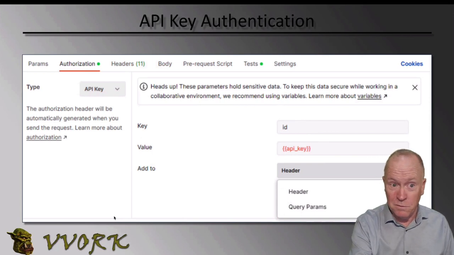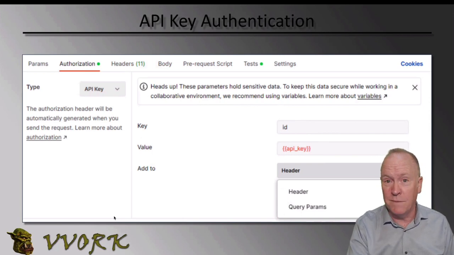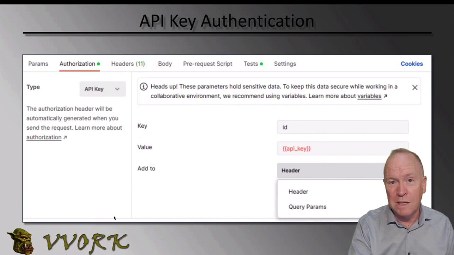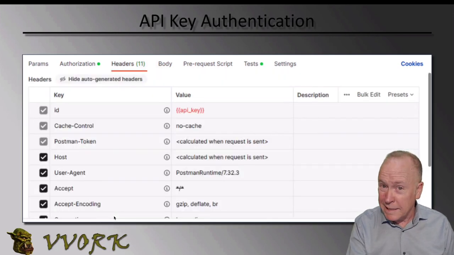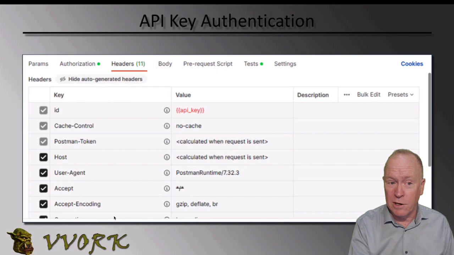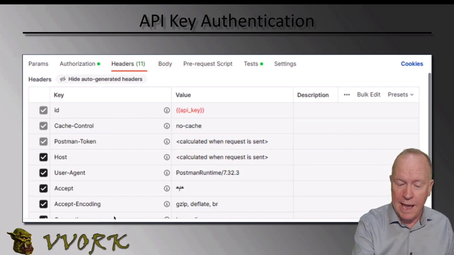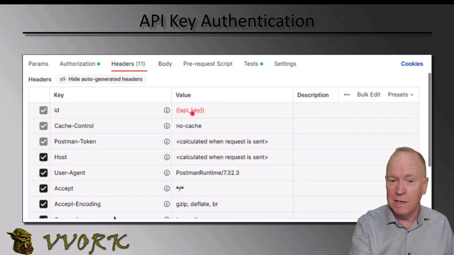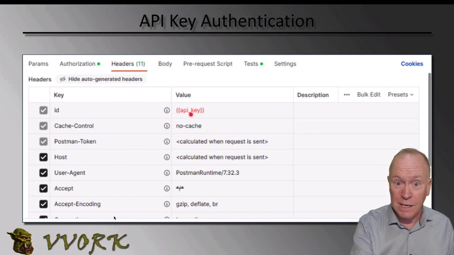So assuming you've gone to the authorization tab and supplied this information, here's what Postman's going to do. Once again, Postman is going to create a header, but this time the header isn't called authorization. Instead, the header is called whatever you said the key is called. On the previous slide, we said the key is called ID. Therefore, the header is called ID, and its value is whatever the API key is that you pasted in on the previous slide.